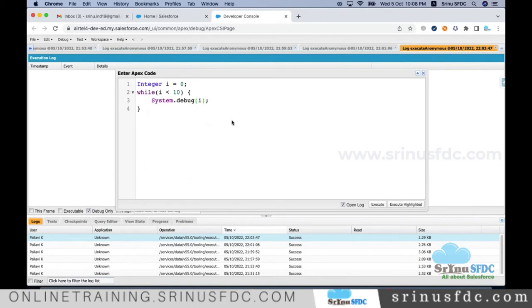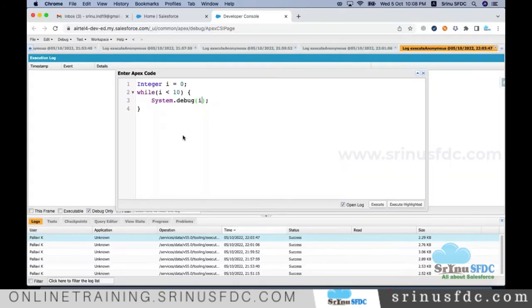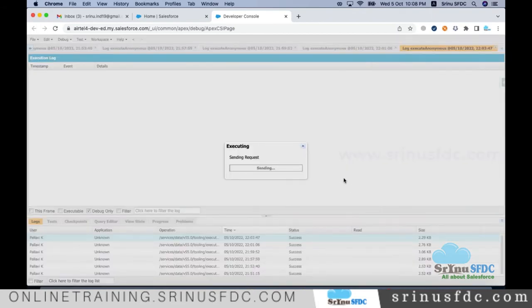Okay, and if you forget to use the increment or decrement, it's very, very dangerous. If you see, i is 0, 0 less than 10, it will print. Again, next iteration, 0 less than 10, again it will print. This condition will never fail. Infinite times it will try to enter and print that value. Infinite means there is no ending, so that is not supported.